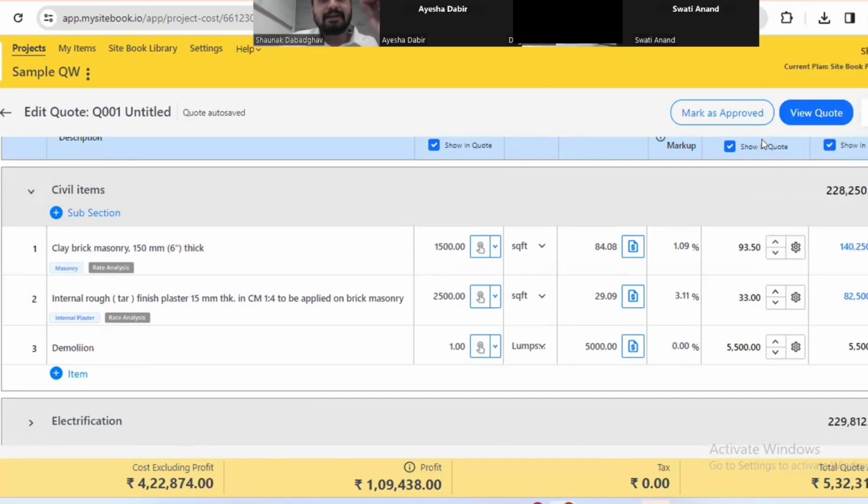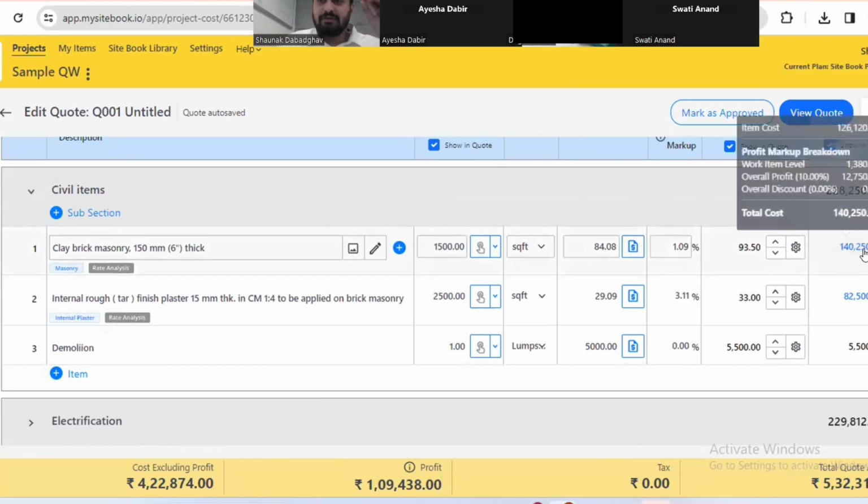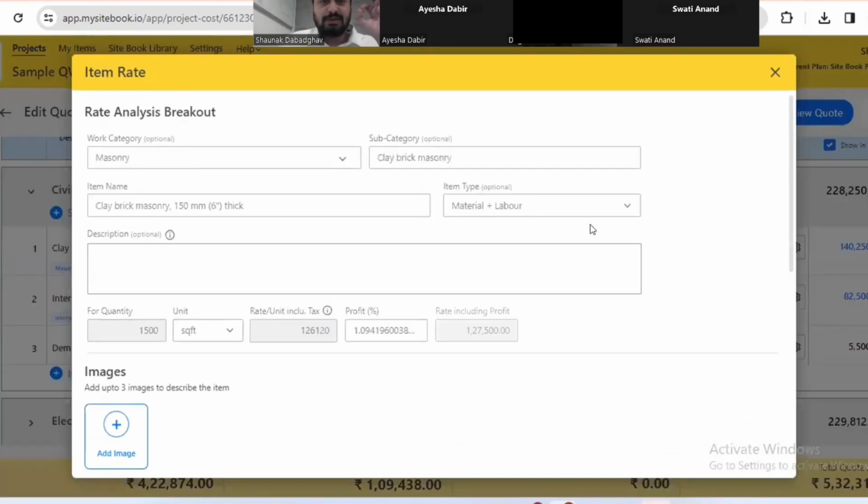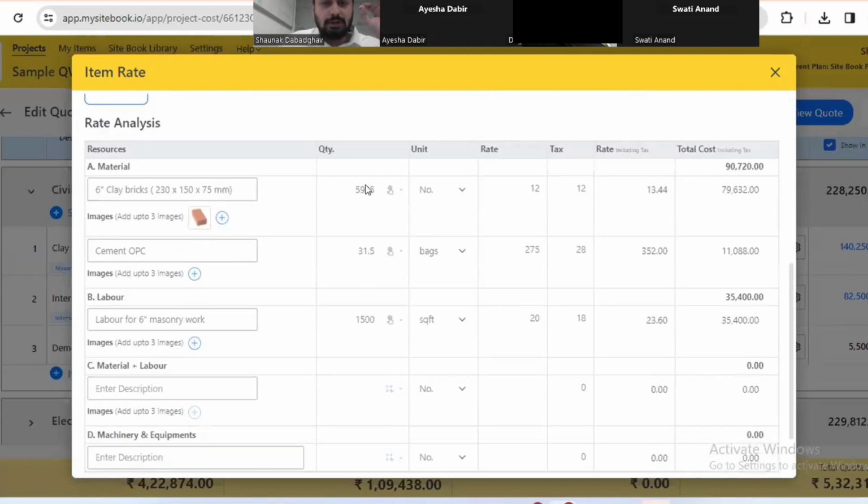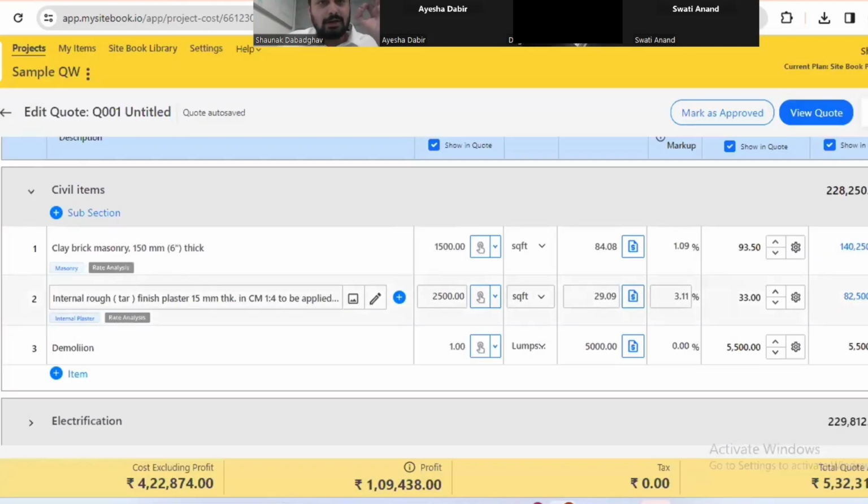Now comes the very, very interesting part, when you click on the cost, you have all the bill of materials and the cost breakup. You understand how much clay bricks are going to be needed, how much cement is needed, and you have a breakup that material cost is going to be total 90,000. Labor cost is going to be total 35,000 rupees. So you get that breakup. So any cost you click at the item level, you will get that breakup as well.